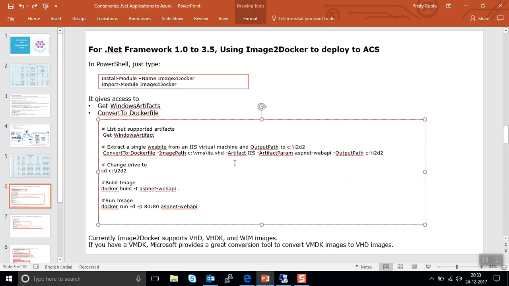But in the case of Image2Docker, we cannot do continuous integration and deployment in case the application is under development or is in a continuous change state.